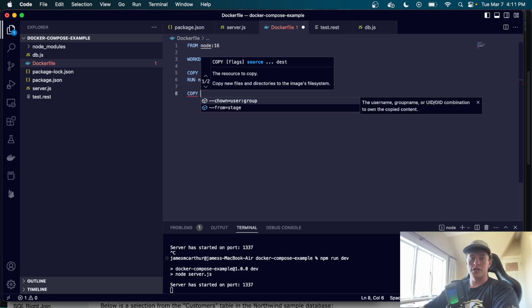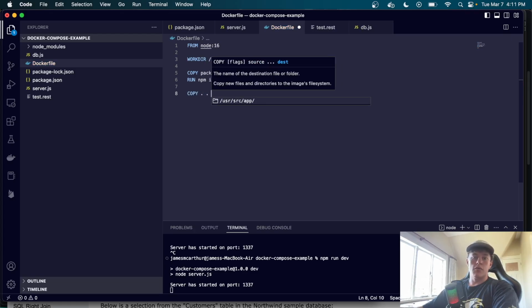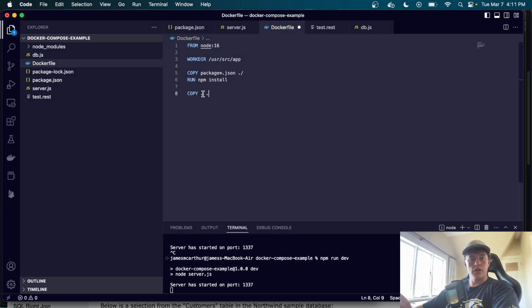And then what we're going to do is do another copy. And essentially what we're going to do, and I acknowledge this looks a bit cryptic, is copy everything from our source folder. So that's all of this stuff here, our server, our test.rest, our database.js configuration file, all of this stuff from our directory here into the source directory, or the working directory, of our Docker container. So now all of this stuff gets copied over. It's essentially creating a new folder and pulling all of this information over using Docker commands.